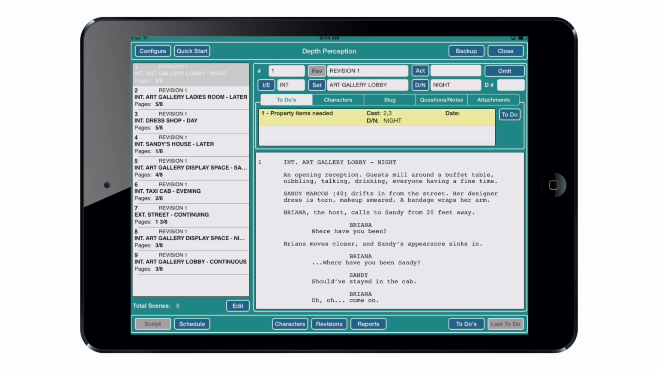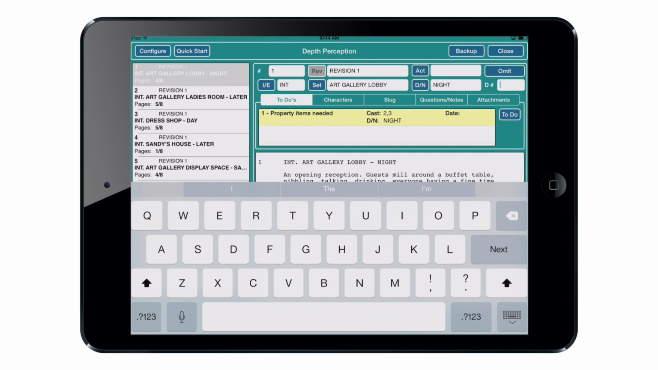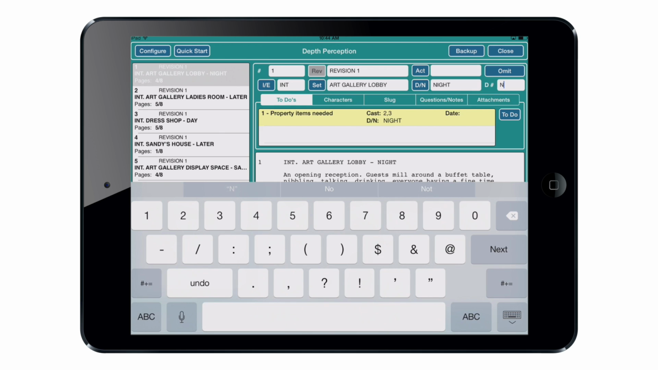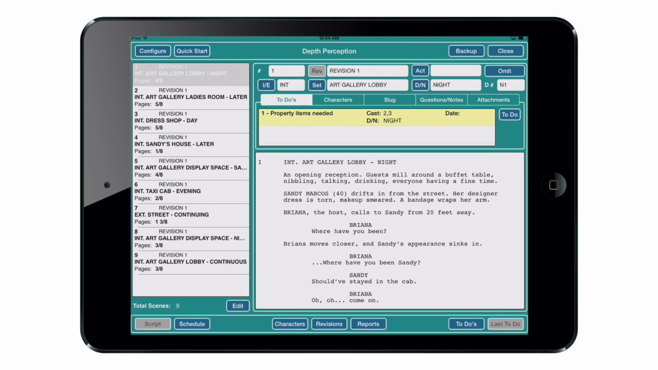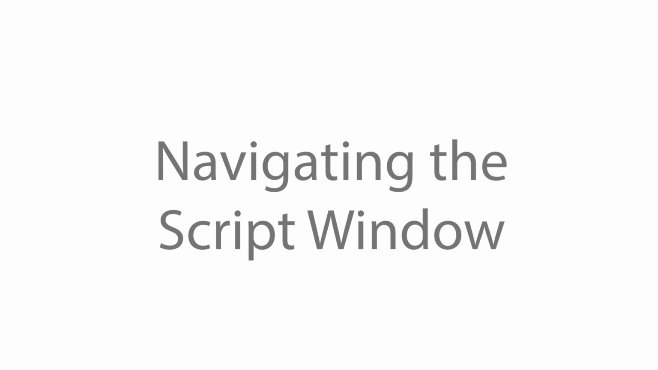Select the scene you'd like to read from the scene list. Enter the continuity day in the field labeled D. A continuity day is generated by either the AD department or script supervisor's breakdown. Skip this step if your craft doesn't require you to keep track of continuity day information.